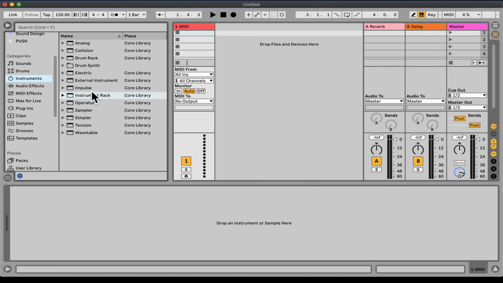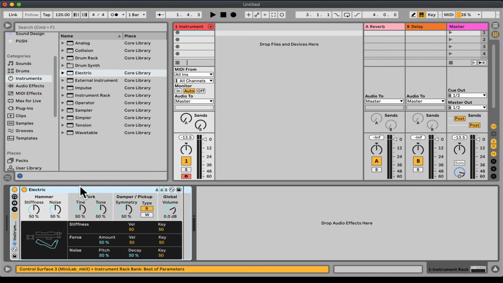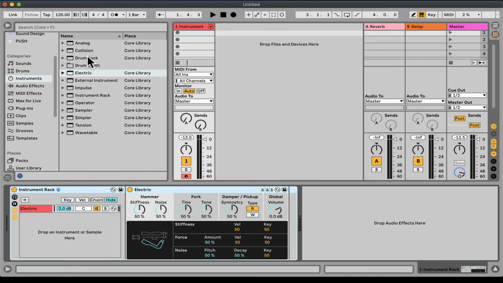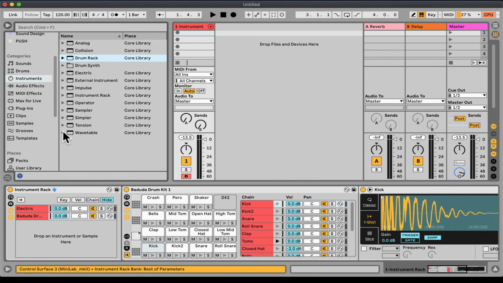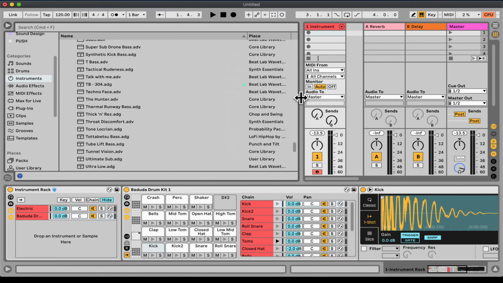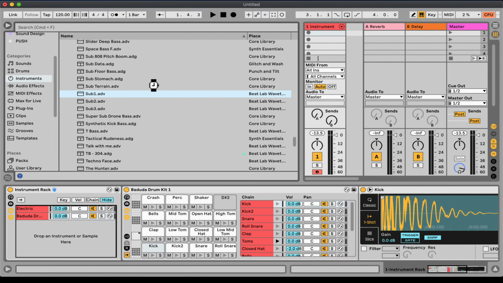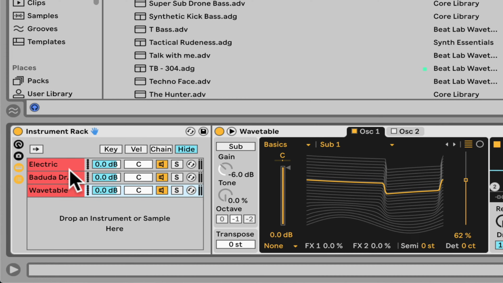So first we need an instrument track. I'm going to load, let's say, electric first. I'm going to group it into an instrument, just click on it, Command or Control G, and you're in an instrument track. Let's open up the chain list, and we can drop more instruments here. So let's say we want a drum rack of some sort. And we also want a bass instrument. Let's load something here. Nice.